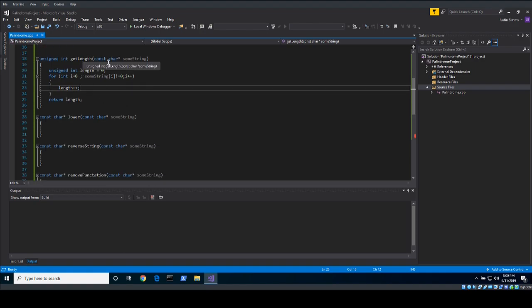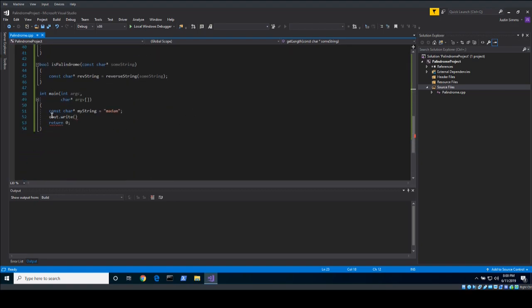Okay, so get length takes the character array, sets the length to 0, and loops through as long as you have a valid character. You increase this length variable, and then you give back the number of characters in the array. So we set up our string, and then we're going to get back the number of characters in that array.